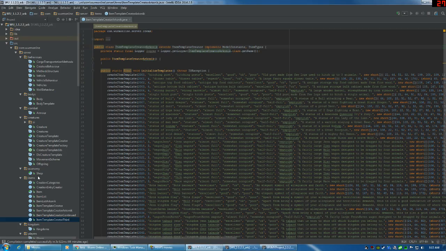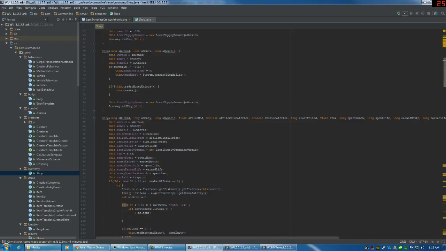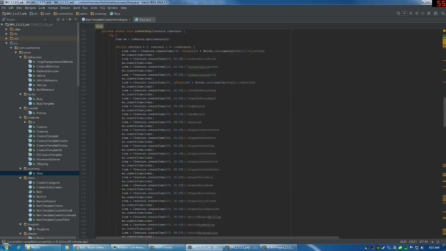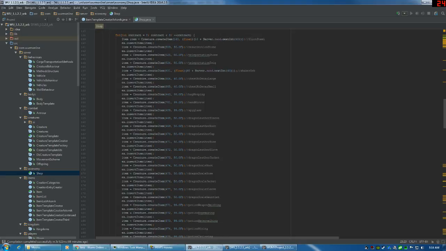Because if we go to my shop class over here, you'll see what I've done. This is what I've done. As you can see, it's the same thing. I've come in here: chest no decay large, chest no decay small, bag of keeping, hand mirror, spyglass, dragon leather sleeves. I put the dragon stuff on them. I put the red scale, the regular dragon stuff.